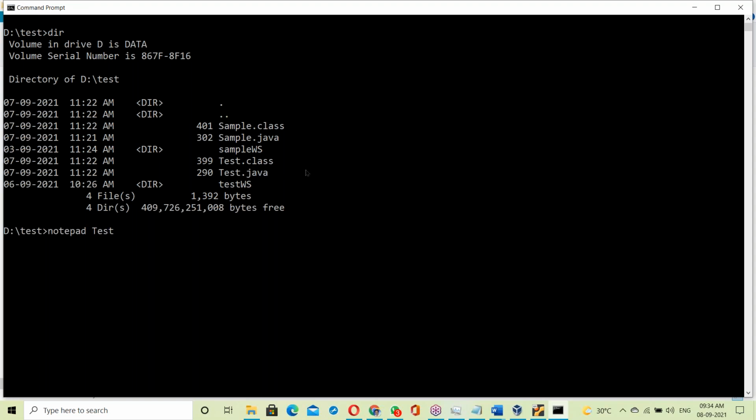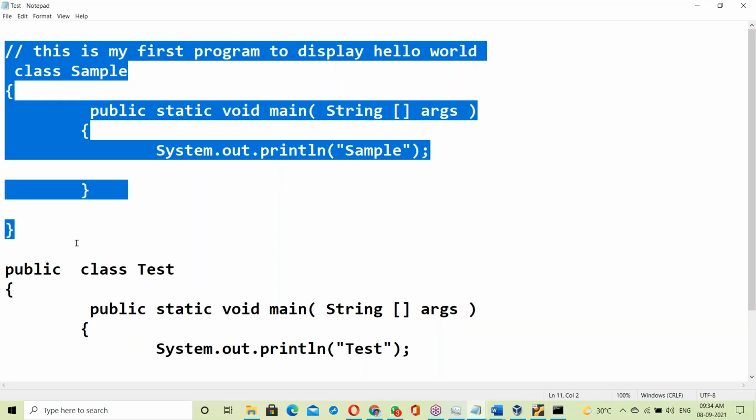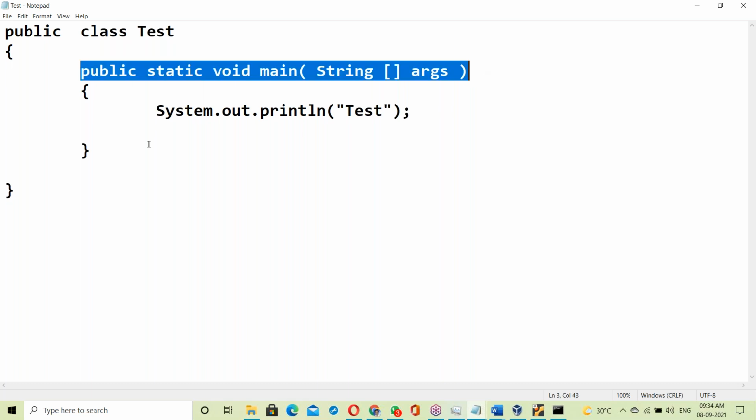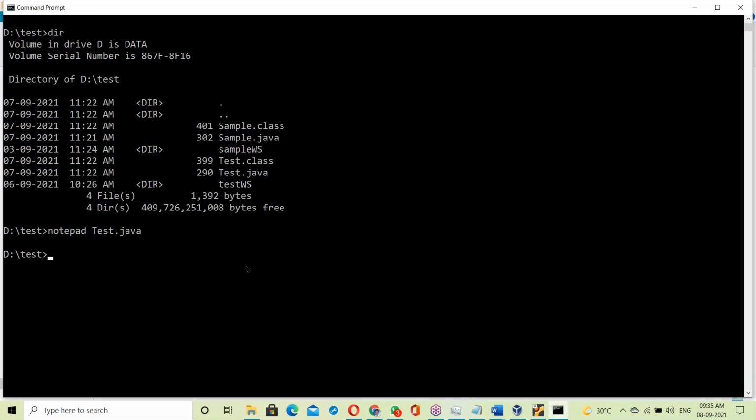Notepad test.java. This is the Java program file. Public class test, public static void main String args, System.out.println. Suppose it's just a hello world program. Save. Control save and exit. For understanding purposes I'm showing Notepad, but actually we'll be working in Eclipse. Every day we use Eclipse in real time, never Notepad. I'll be explaining on Eclipse.